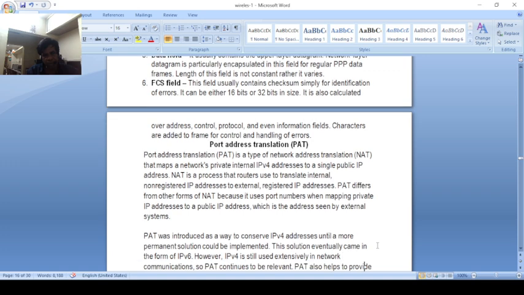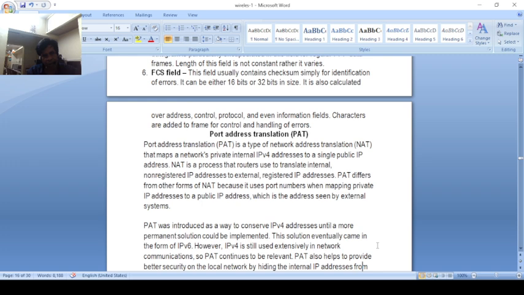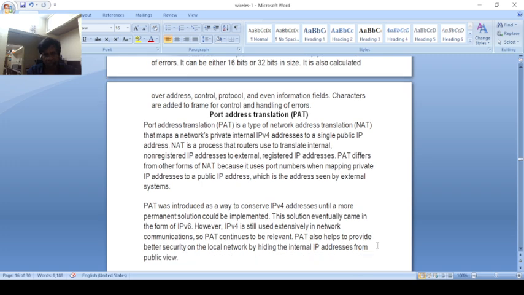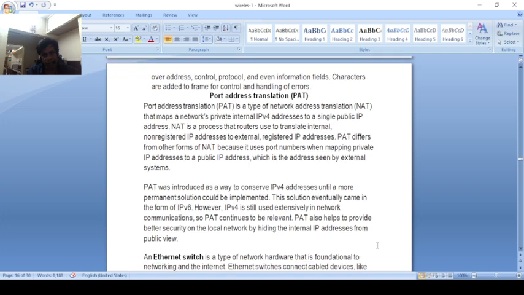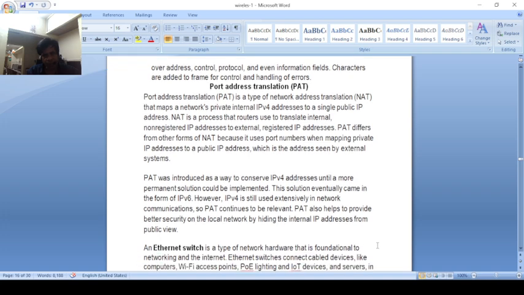So the processor cannot understand different languages, that is the port number system. Port address translation converts the port address for transmission into language the processor can understand. And IPv4 and more is the permanent solution implementation.